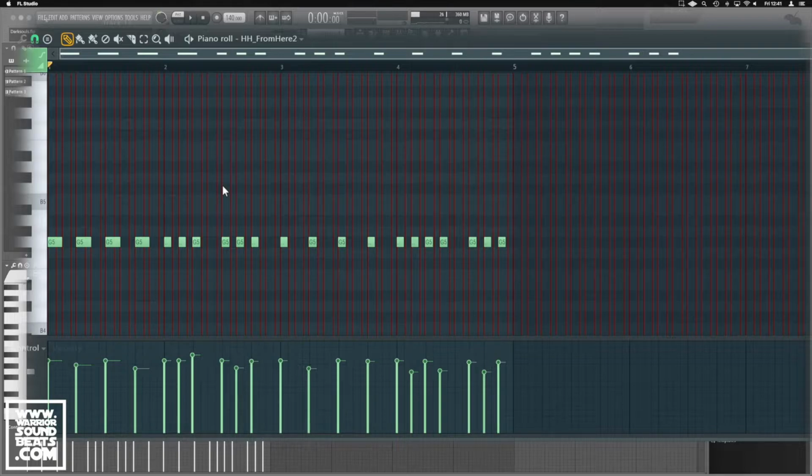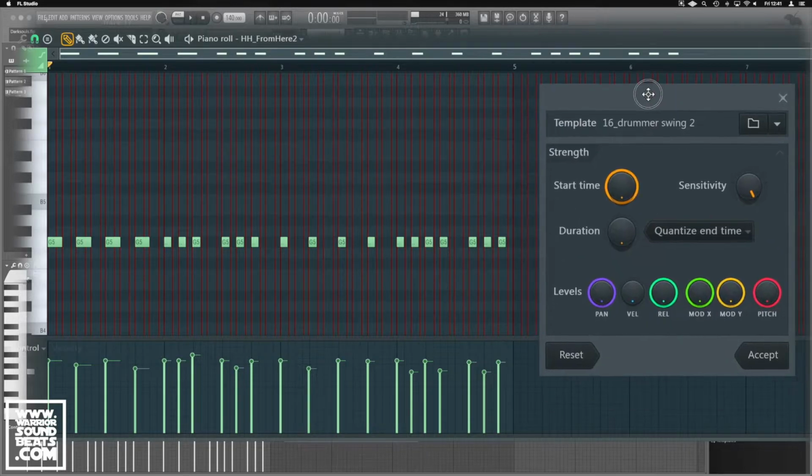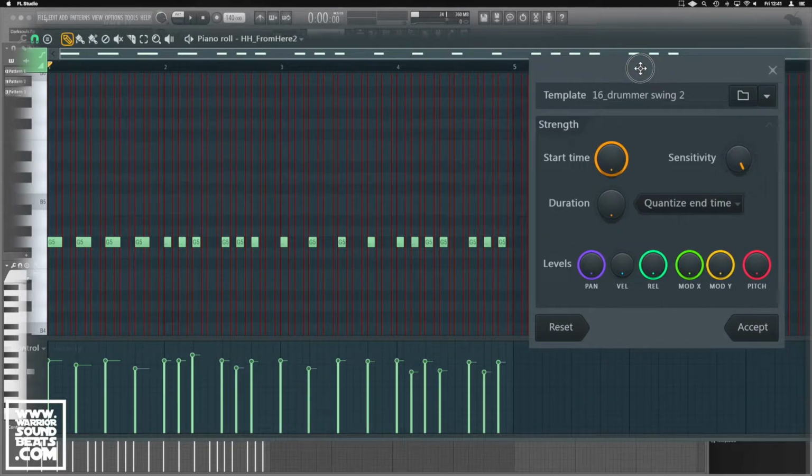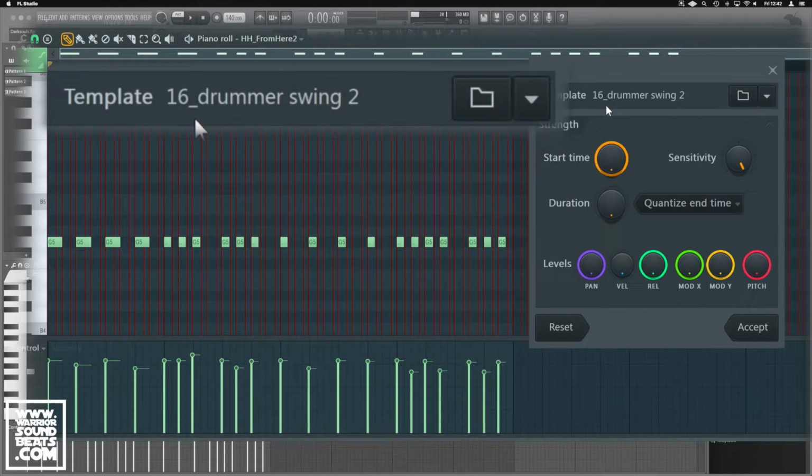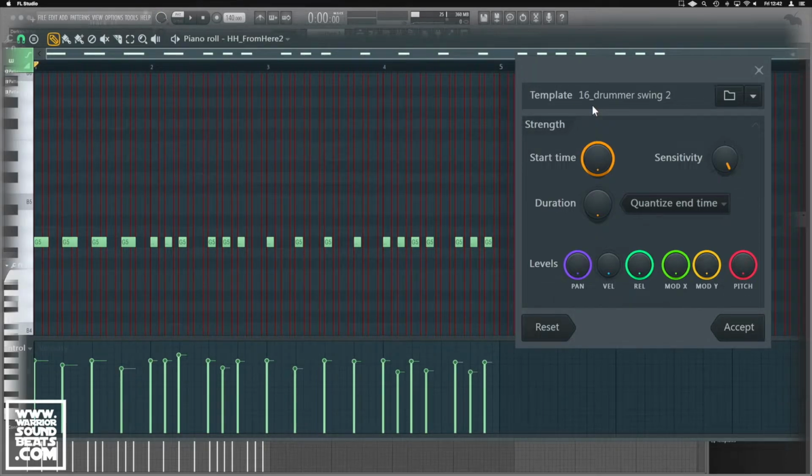You see now it's given us a nice grid at the bottom and opened up this little menu, which is our lovely quantize menu. All the red lines it's showing are the grid, and you can see it's named 16 drummer swing 2. 16 means it's 16th note swing. You'll find 16th and 8th to be the most common quantize types. If you don't understand the difference between the 16th and 8th in terms of rhythm, it's worth looking that up before you start quantizing. Having an understanding of it will help you out a lot more.